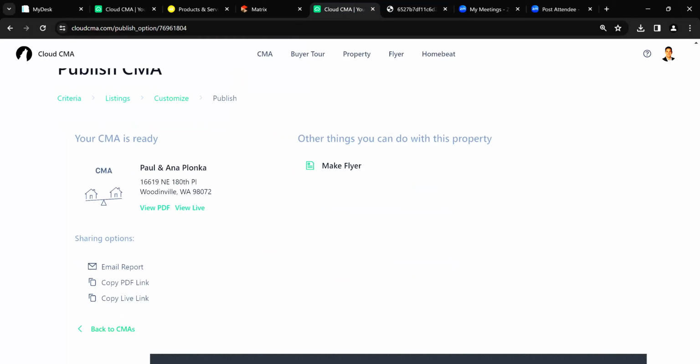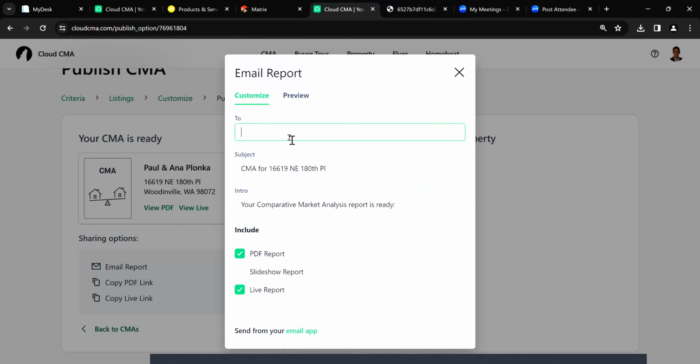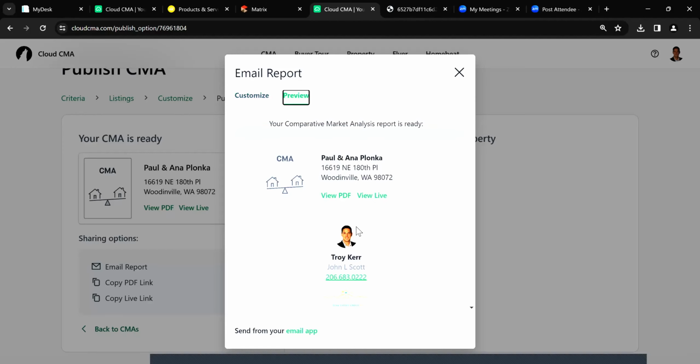If you needed to email this full report, you can click on this email report and put in who it's going to. Here's the subject. It automates and makes the subject: CMA for that address, and it says your comparative market analysis report is ready. You can do the live report too, so that's a way to do it. You can also send from your email app if you want, and it pulls it into your email. Either way, it'll give a preview. This is what it looks like.